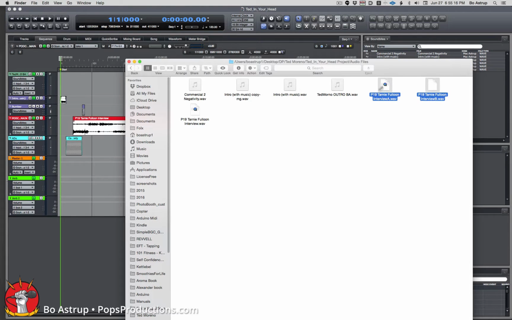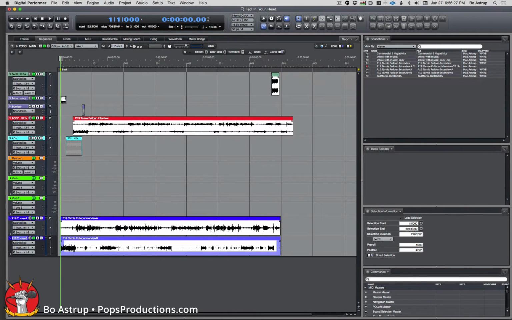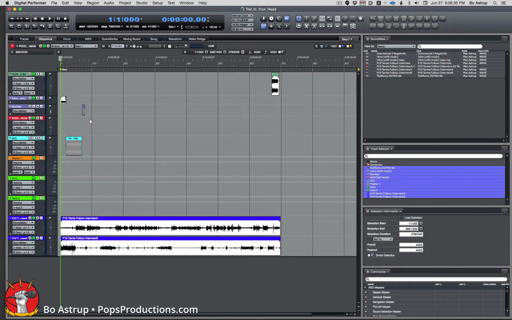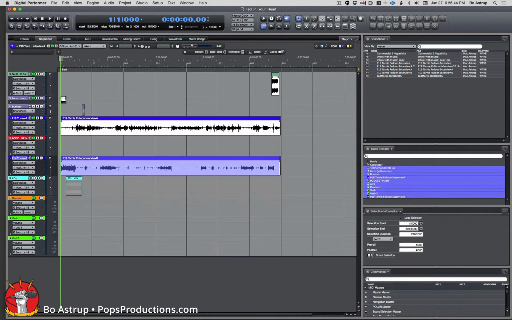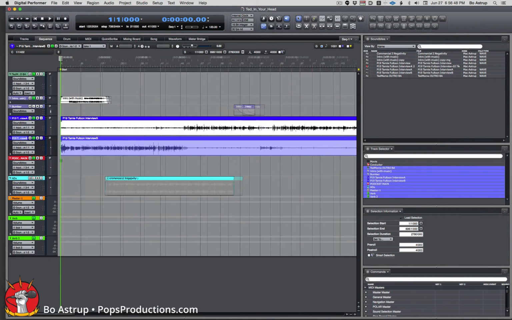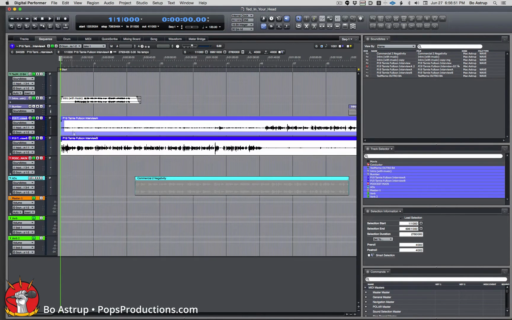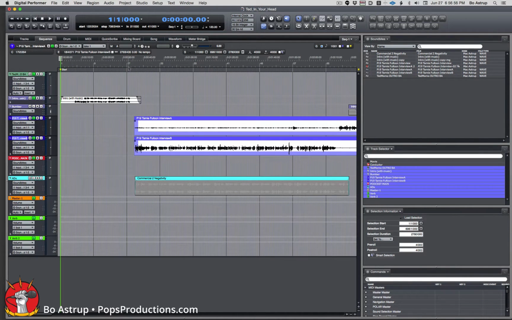Then we'll take these 2 files, drag them into DP, move the folder, and there we have the 2 files here. So now we can go ahead and take this file and just delete it. We'll bring these two files up here. Now we'll zoom in at the beginning, and I'll place the files where they should be. They'll be about here. This is where the intro ends, so let's just play this. Let's check it out.